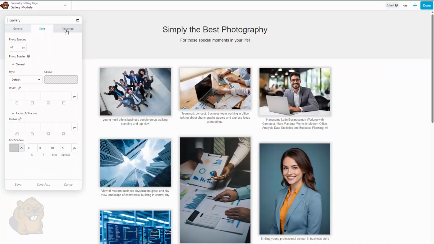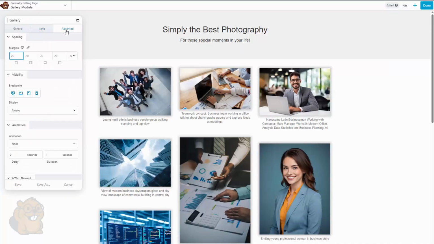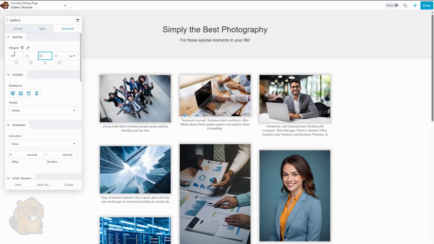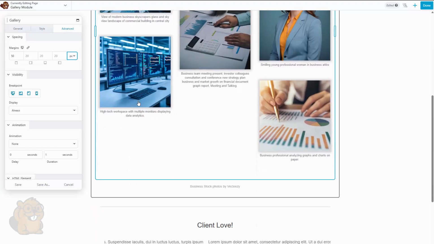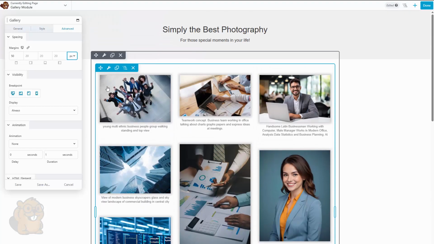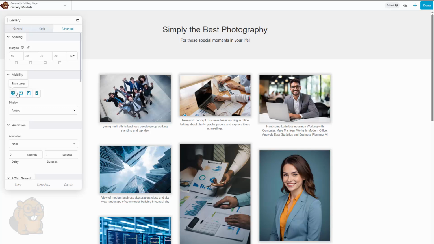And finally, we have the Advanced tab. This section gives you access to additional layout and developer tools. You can adjust margins with pixel or percentage values for top, bottom, left, and right. This is useful for spacing the gallery away from other modules. You'll also find visibility settings where you can choose which breakpoints the gallery appears on, for example, hiding it on mobile devices but showing it on desktop.